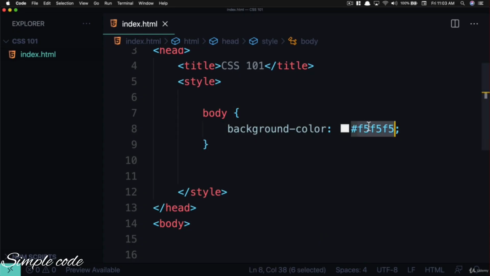You can use a hex color, you can use a named color, you can use an RGB or an RGBA if you wanted to. We learned about color types already, so feel free to use any color type you are familiar with.